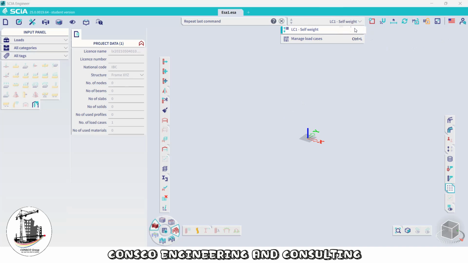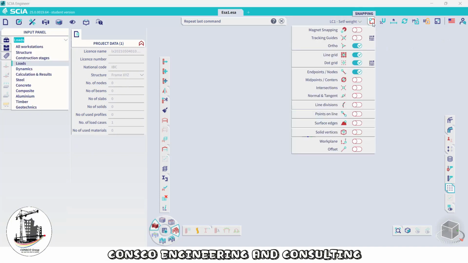The second option in the status bar, we have the snapping option. When we can snap, we can activate different type of snap: magnet snapping, tracking snapping, orthogonal snapping, line grid snapping, dot snapping, endpoint, midpoint, intersection, line division, point on line, and so on.